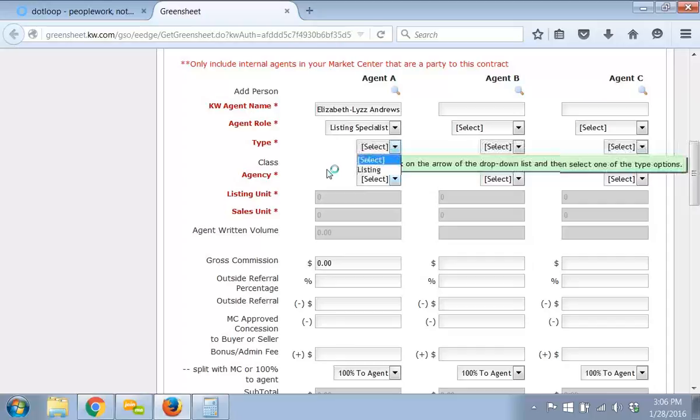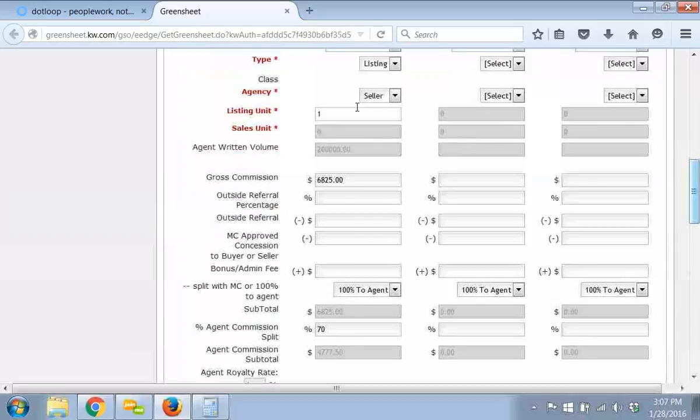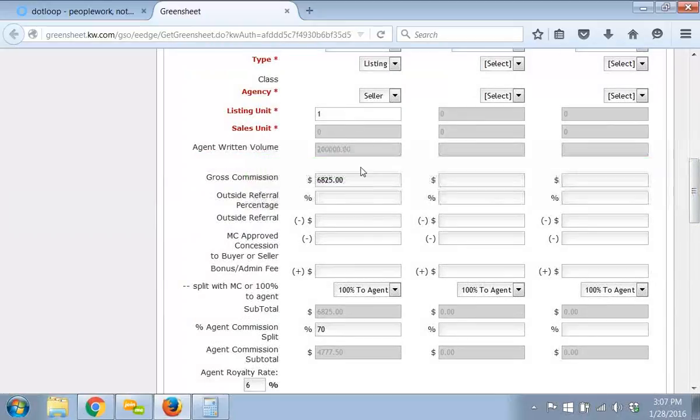Each unit, regardless of how you're set up, has to equal 1. So if you were splitting this with another agent, you would be 0.5 and then 0.5 over there. So this always has to equal 1. As you can see, the written volume pre-populates. You cannot change that. That's the base section above with the selling price.